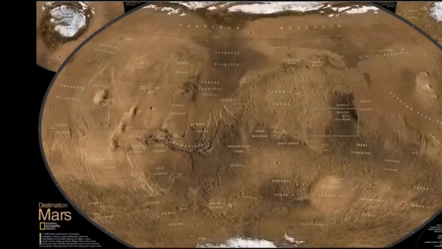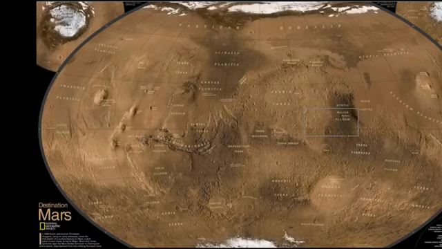I have the Martian map here. Okay, let me show you where I'm looking. Let me bring it up first. We're looking at this region right here. That's what we're seeing. And then it goes down to this area. All right, and so that's what we're seeing.